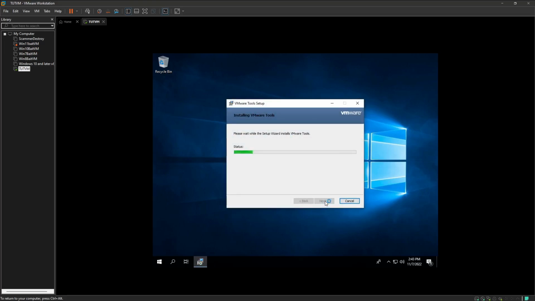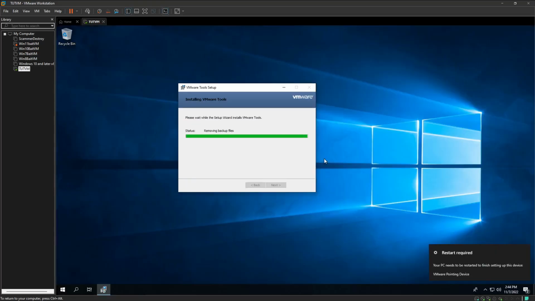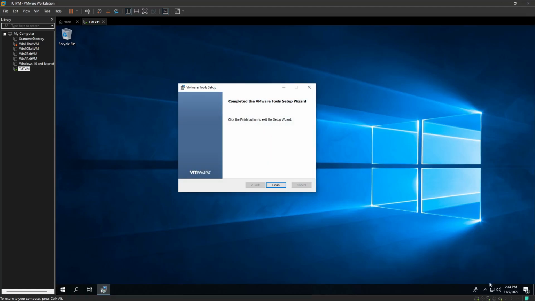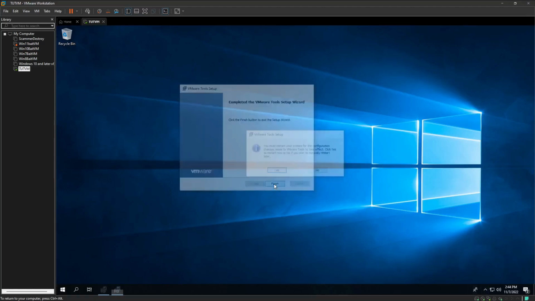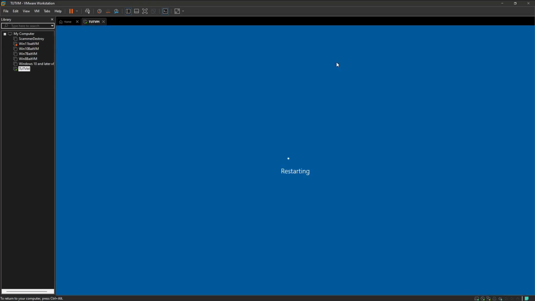And that's going to install all the drivers and stuff so we can get a proper resolution going on this VM, get 3D graphics and all that stuff working good so we can actually have a nice, good, smooth VM for the scammers to connect to. As you can see there, it just resized itself. Yeah, so now we can click finish on that. And now it's going to ask you to restart. So click yes on that.